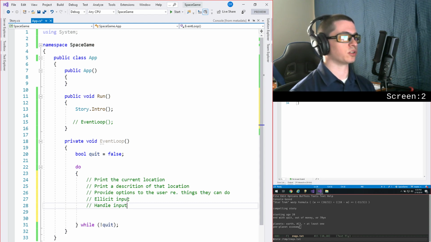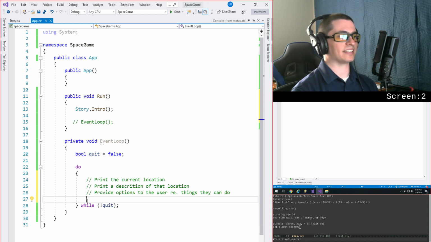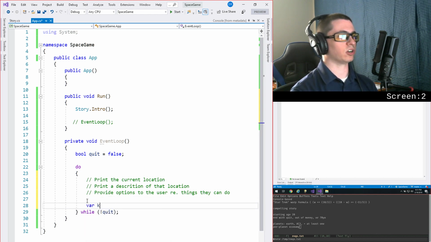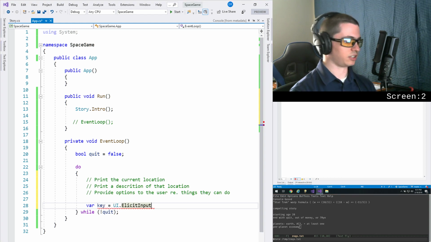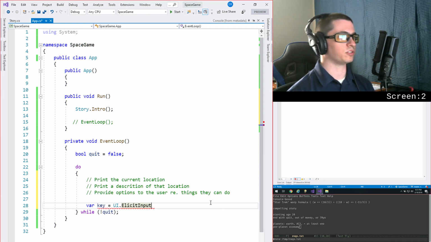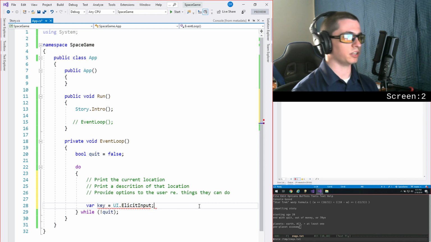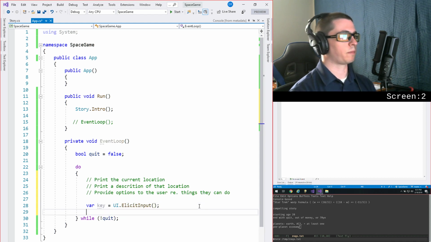So these things we can just go ahead and write because these abilities already exist, or at least have easily guessed names, let's say. So var key equals UI dot elicit input. Spell elicit with 1 L? I think it does. Or is it 2? It is 1 L. So why did I write it with 2 the other time? Oh well, what can you do?